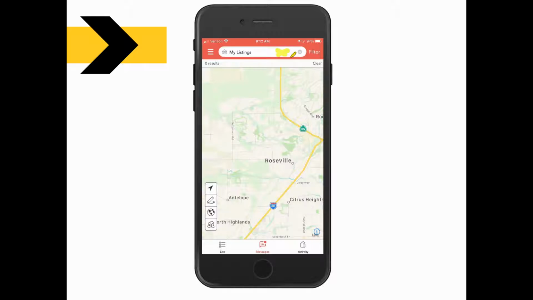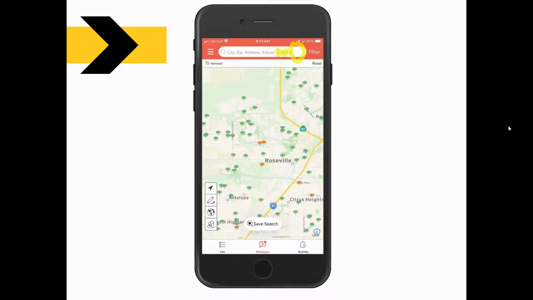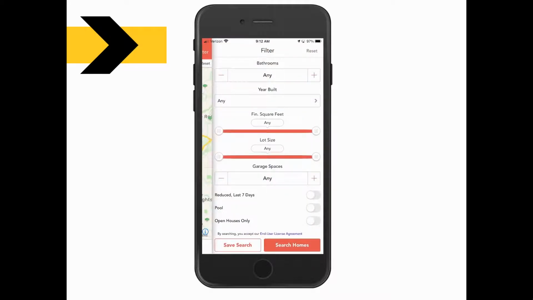And if I actually click on this X right here, so I'm going to do that. You're going to notice that I can actually, and let me clear the highlighter. I get carried away with highlighter sometimes, but I can actually search by city, zip code, address, school, or MLS number.